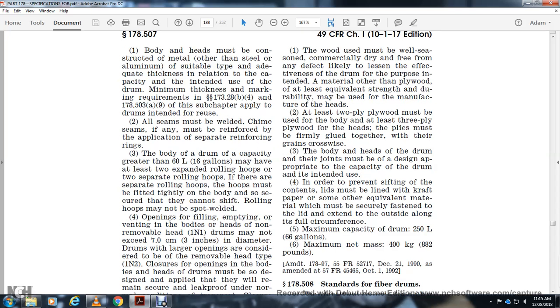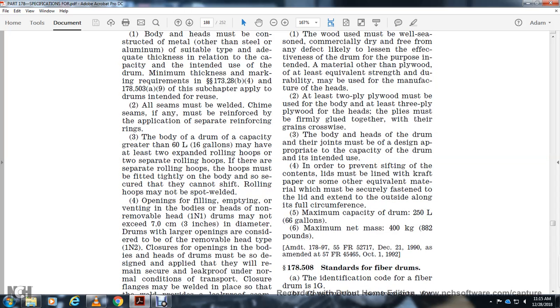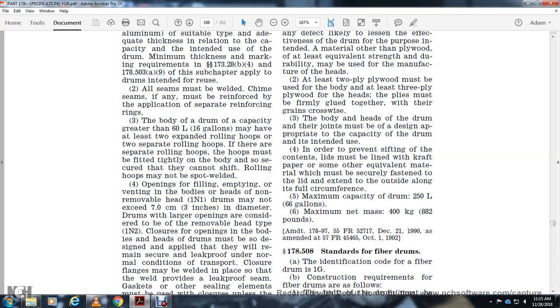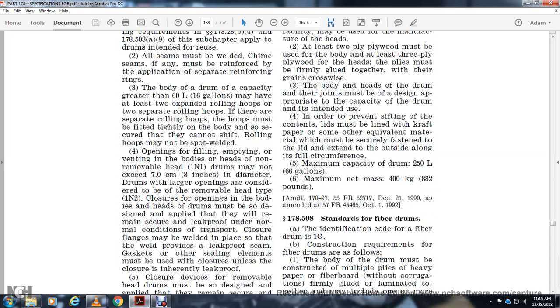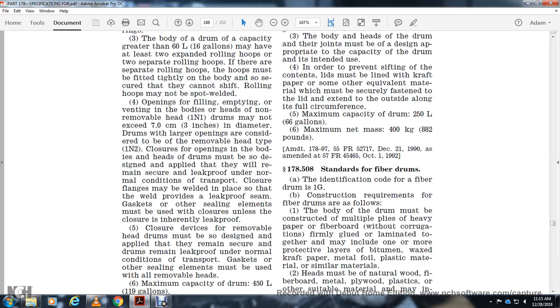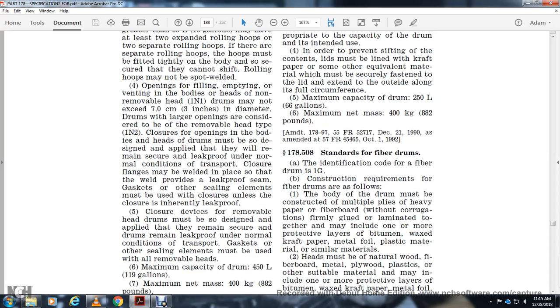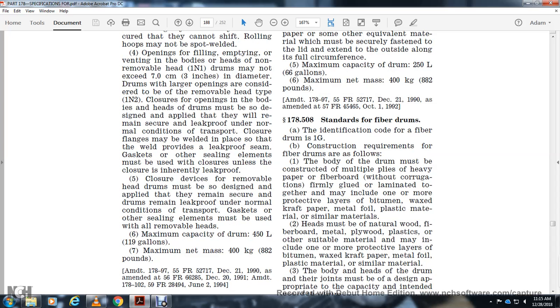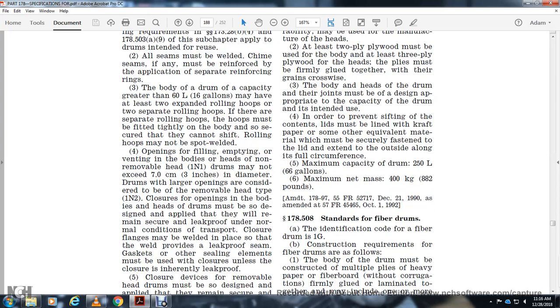Drums with larger openings are considered removable head type. The closure for the opening in the body or head of the drum must be designed so that it will remain secure and leak proof under normal conditions of transport. Closure flanges may be welded in place, and the weld must provide a leak proof seam. Gaskets or other sealing elements must be used between the closure and the drum, unless the closure is inherently leak proof. The closure device for removable head drums must be designed to remain secure, with the drums remaining leak proof under normal conditions of transportation. Gaskets or other sealing elements must be used with removable heads. Maximum capacity is 119 gallons and maximum net load is 882 pounds.